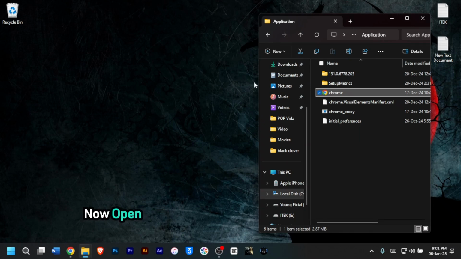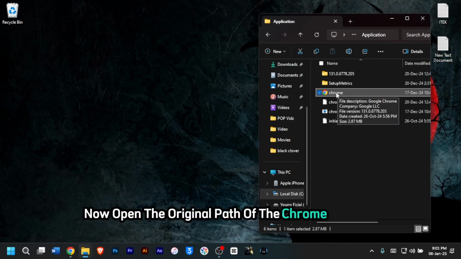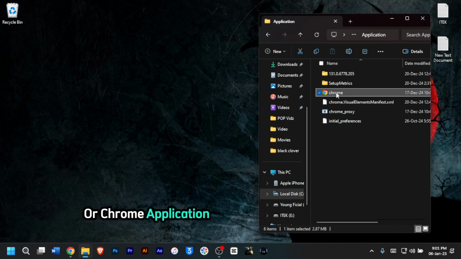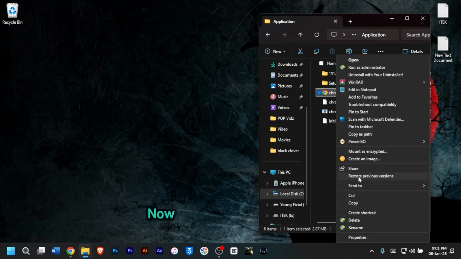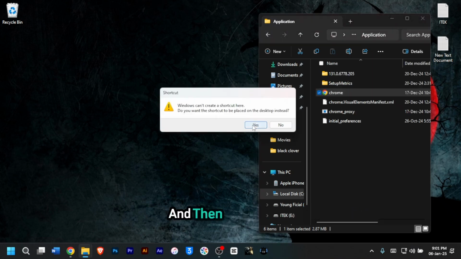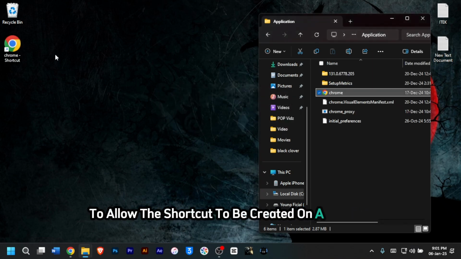Now, open the original path of the Chrome browser or Chrome application. Right click on the application and then click on show more options. Now, click on create shortcut and then click on yes to allow the shortcut to be created on the desktop.